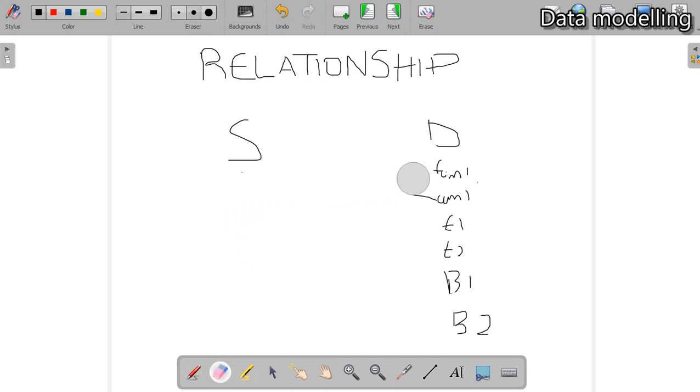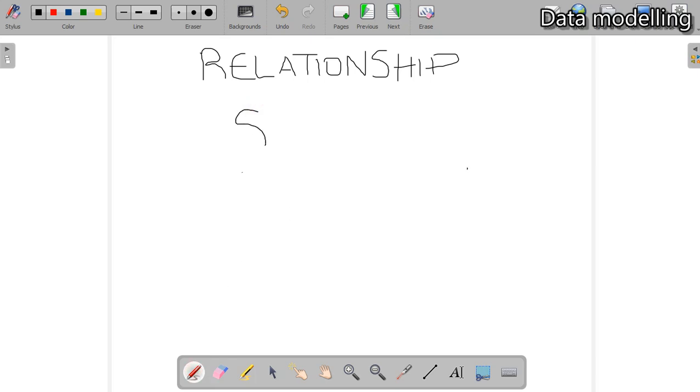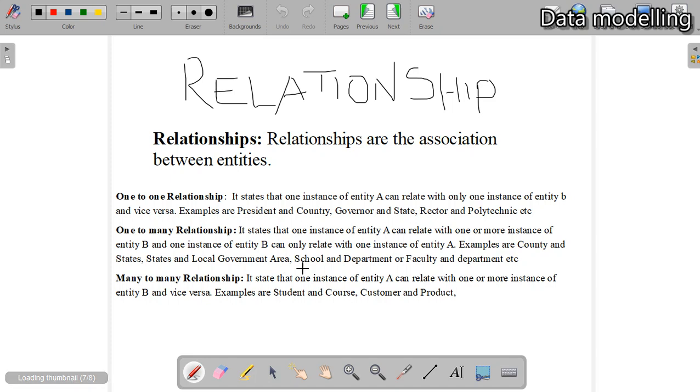Then the last one is the many to many relationship. That one states that one instance of entity A can relate with many instances of entity B, and one instance of entity B can also relate with many of A. As a student, you are going to offer many courses. You offer different courses in your department. Then a particular course you offer in your department cannot only be offered by you, it will also be offered by other students. So there we have a many to many relationship.